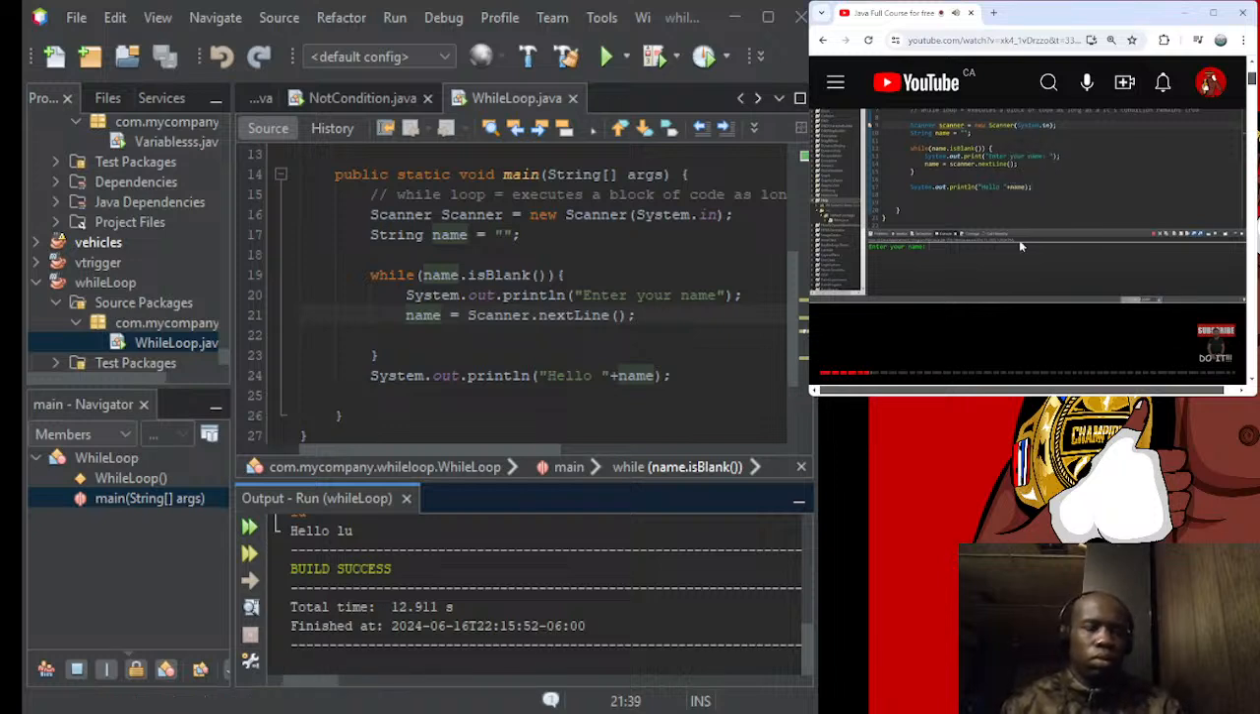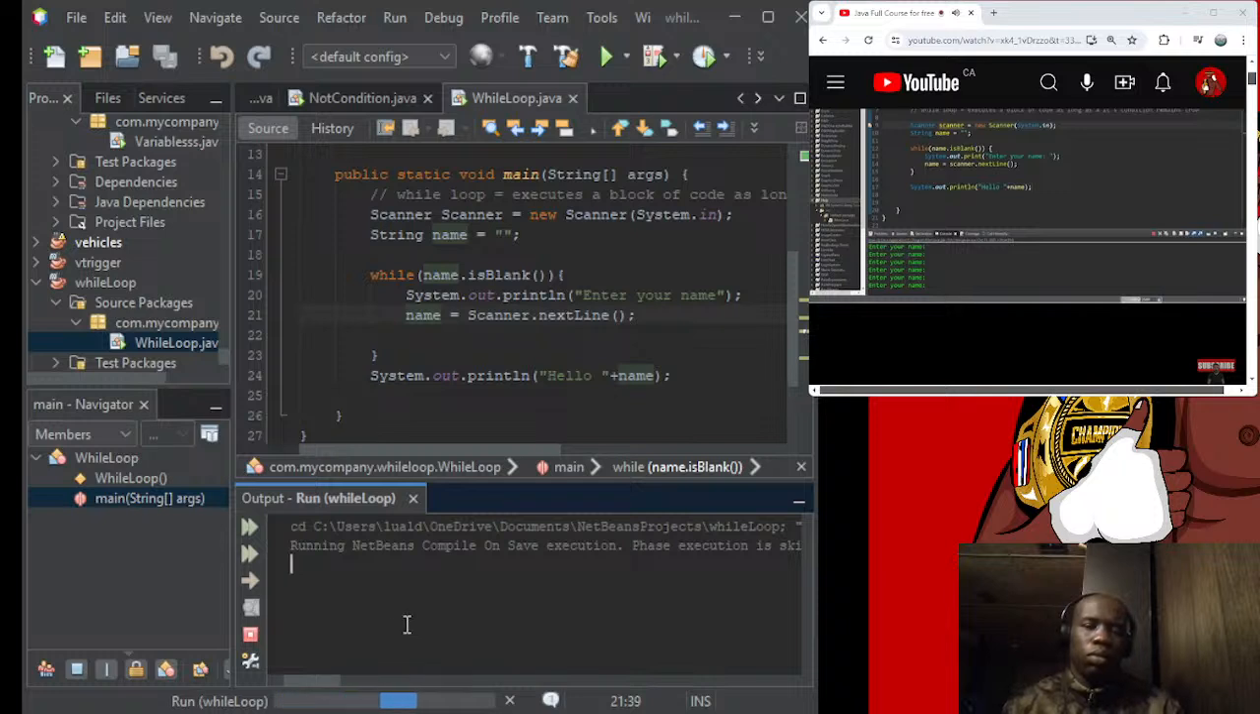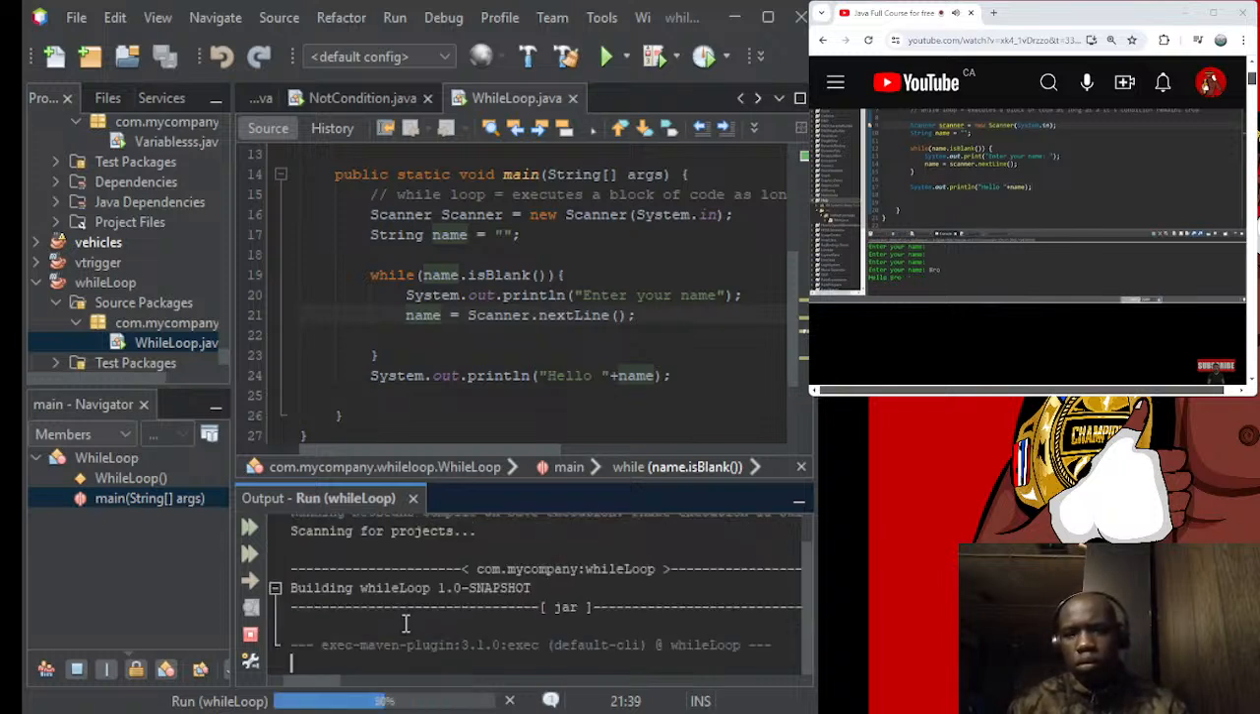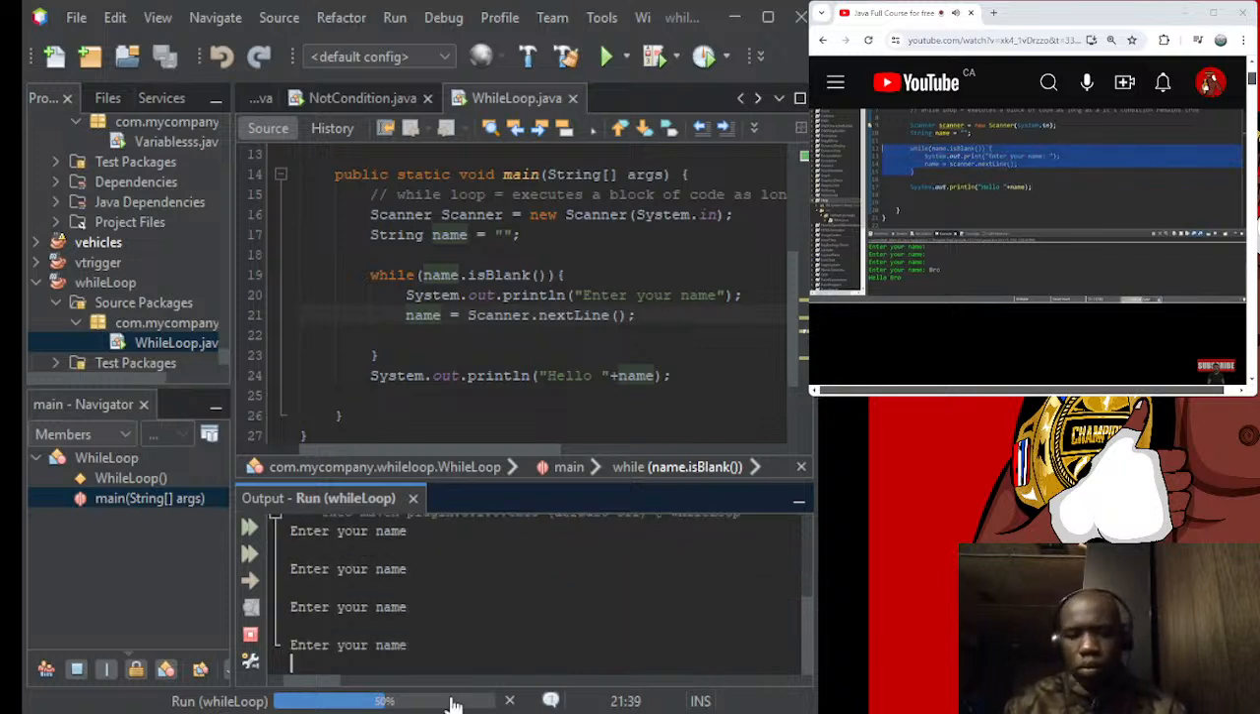The program states enter your name. I'm not going to type in anything, I'm just going to hit enter. So you can see it keeps on prompting me to enter my name. Enter your name. No. Enter your name. No. This time I'm going to type in my name because I give up. Enter your name, bro. Therefore, our condition is now false because our name is no longer blank, and we have exited the while loop and continued on with the rest of our code.